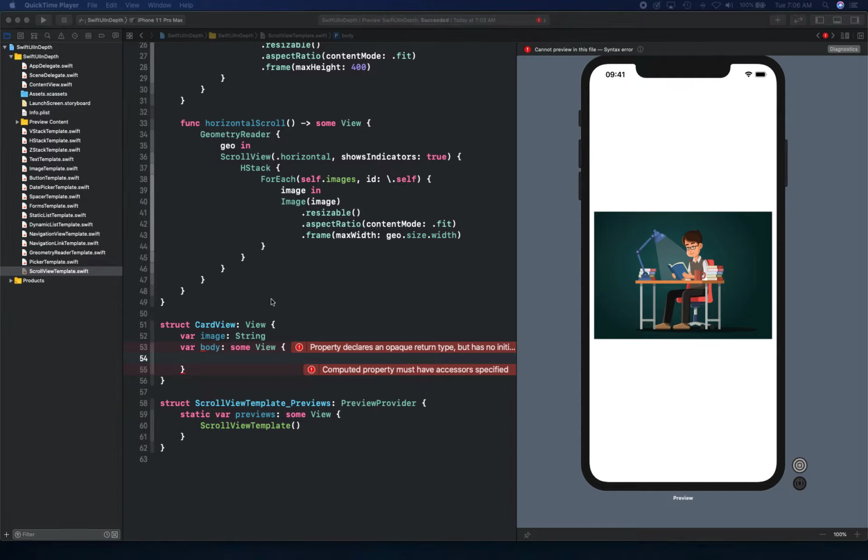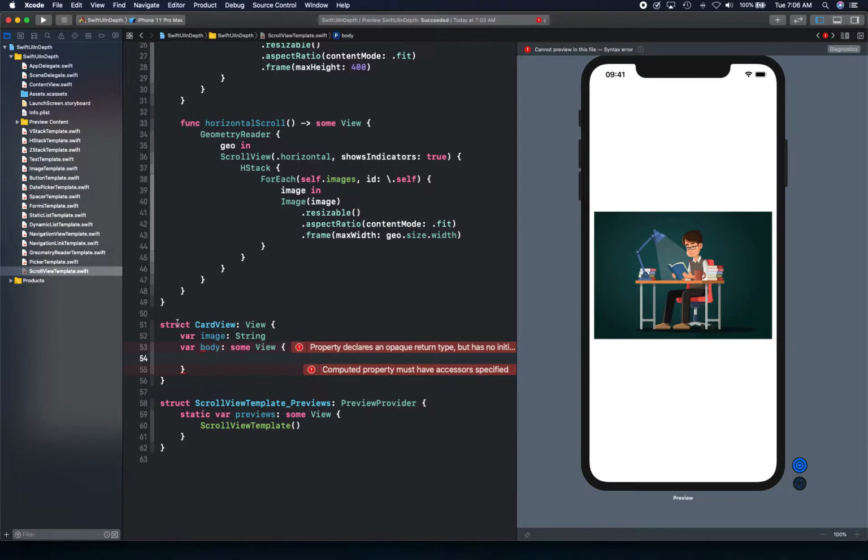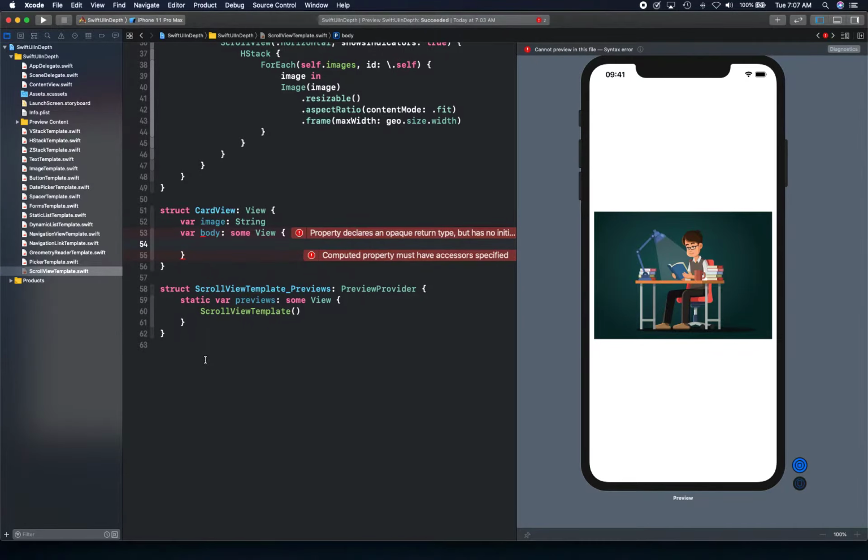Hello and welcome back. In this video, we're going to be creating this card view to be used by the ScrollView. So we're going to be continuing from the previous example. I've created this card view here within the same file. It takes an image string and it creates the body. So let's go ahead and define what the body of this card view is going to look like.